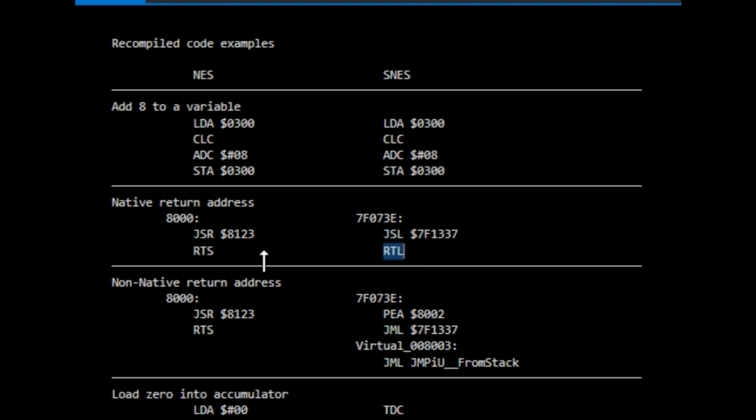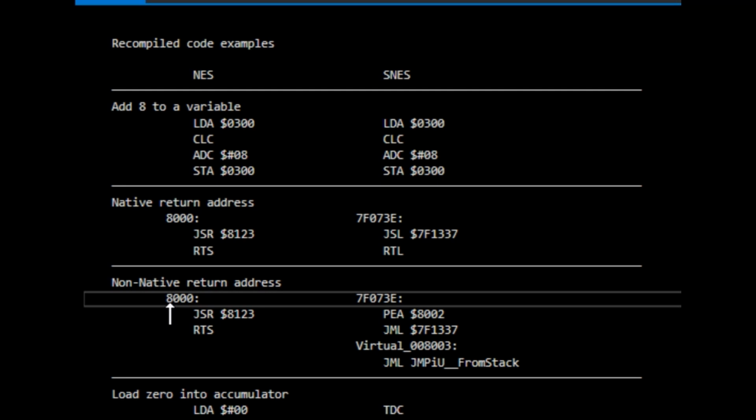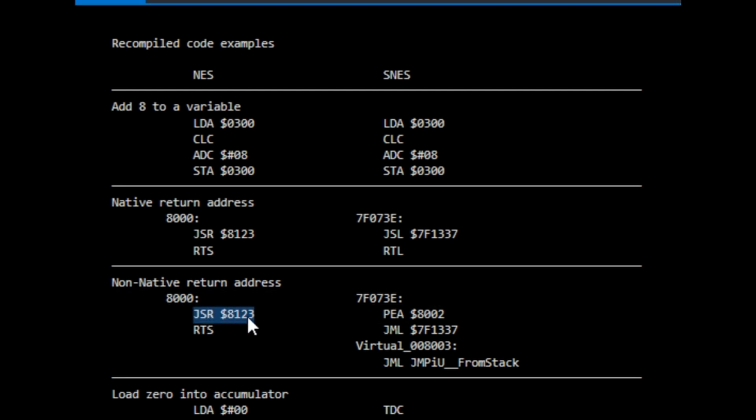And in order to fix them, we use non-native return address. So there's an option in Project Nested exe where you can turn off native return address. What this does is, let's say we have this address calling 8123 on the SNES. Again, this address is kind of random. We push 8002, which is the address of this minus 1. It's very important to keep the stack the same as it was, because non-native means we're using the original address.